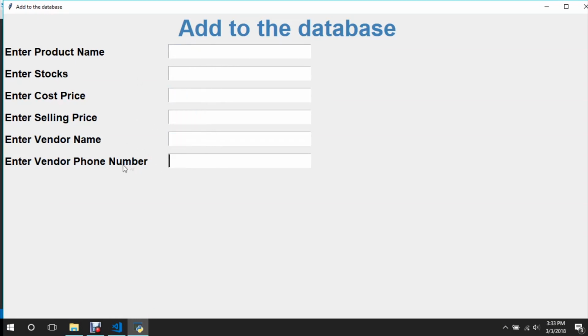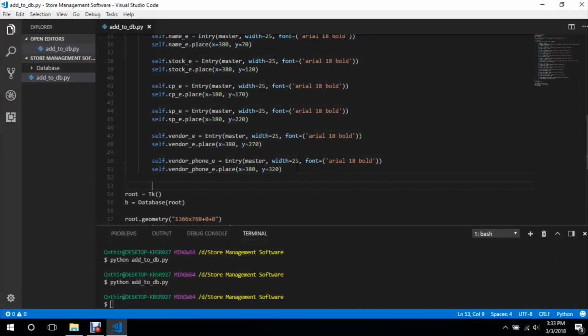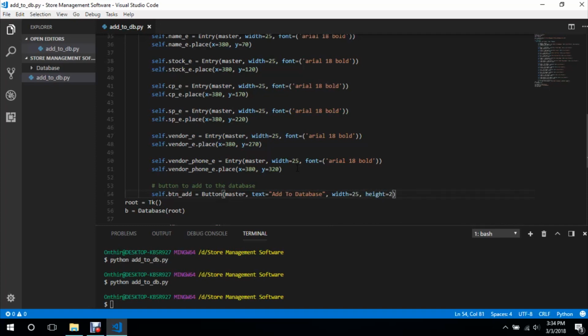I think that's good. Now we need a button to add to the database. So we're going to name it BTN ADD, and it's going to be a button inside of a master with text is add to database, width of 25, height of 2. Let's give it BG of steel blue, FG of white. And we're going to place it somewhere in x equals 300, y equals 370.